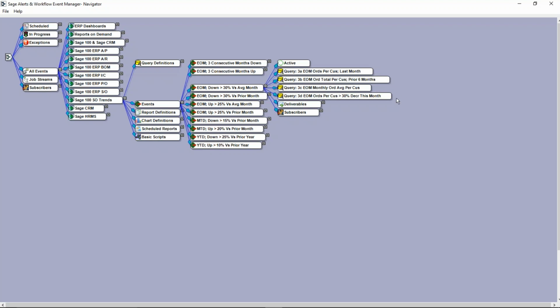And then as a last step, alerts and workflow is comparing for each customer what they purchased for the month just ended versus their average monthly purchases. And if for any given customer, their purchases for the month just ended represents a decrease of at least 30%, then alerts and workflow is going to send an alert.